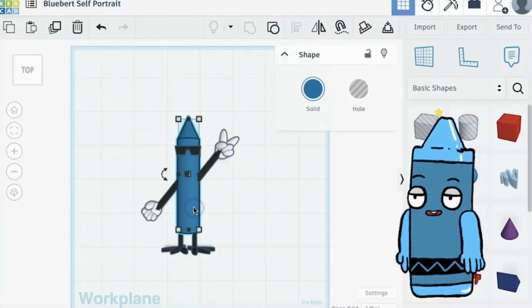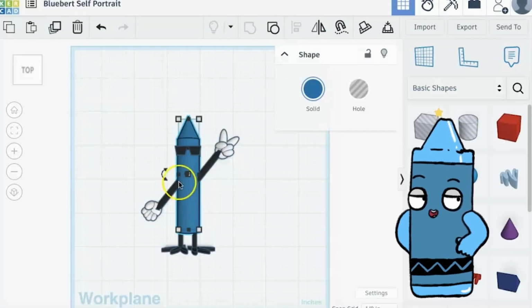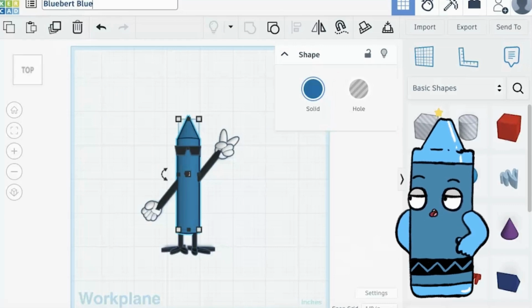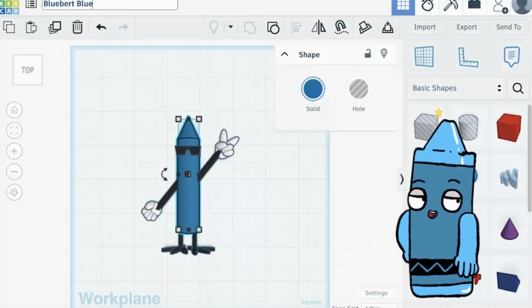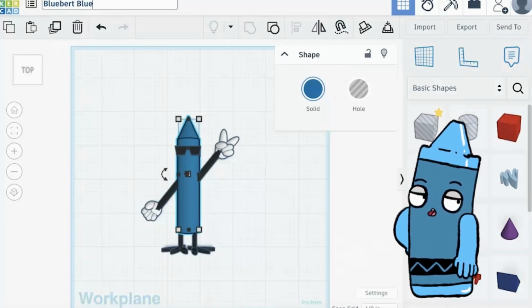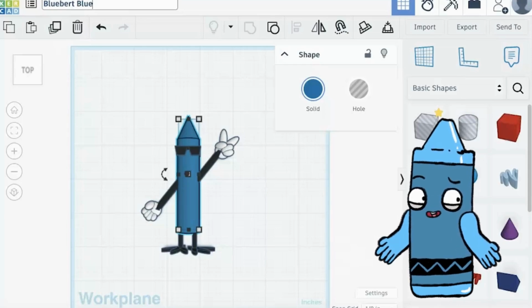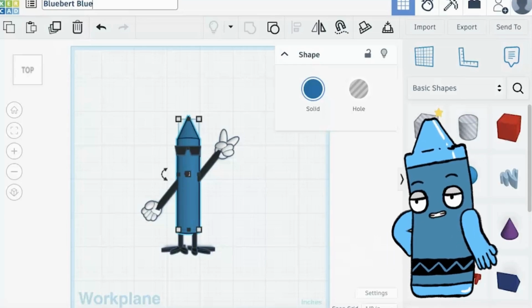Step 2, rename it. Before exporting anything, click the file name box at the top left and type a smart new name like Bluebert Blue. That way, when you export it, the file name is already perfect. No guesswork later. It's like labeling your lunch so nobody eats your sandwich.